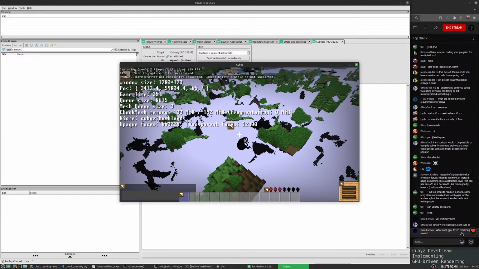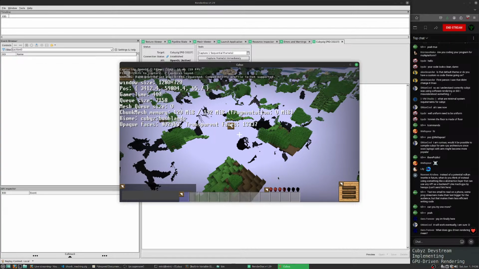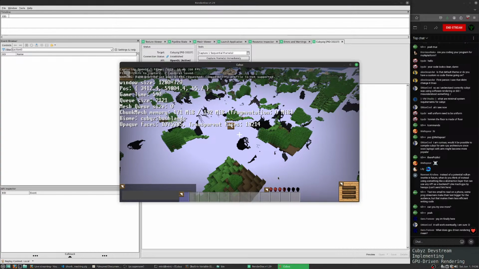GPU-driven rendering means that I do more stuff on the GPU. Currently the CPU creates one draw call for each chunk, and in GPU-driven rendering the GPU would generate all the draw calls and the CPU would basically just use one command to start the GPU.